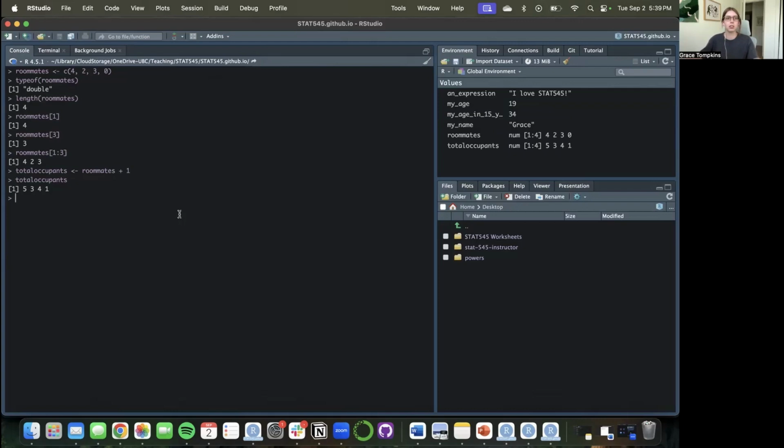So let's take a really quick look at a logical vector. Let's say we want to know how many apartments had more than 2 occupants in it at any given time. Well, let's create a new variable, more than 2 occupants, and we're going to see which values in total occupants were greater than 2. And when we look at this, we can see that the first 3 values of this more than 2 occupants vector are true, and the last one is false.